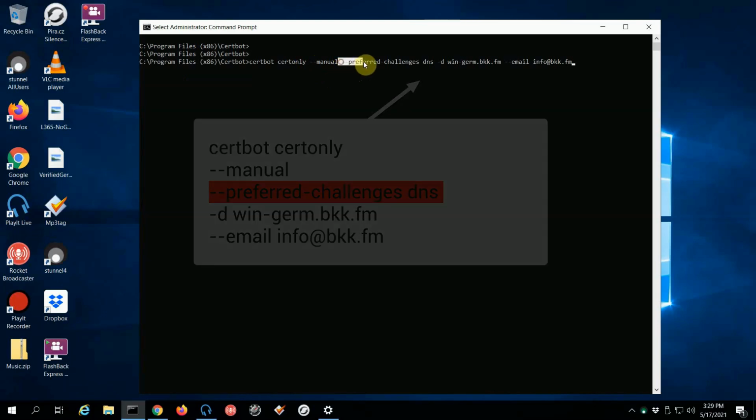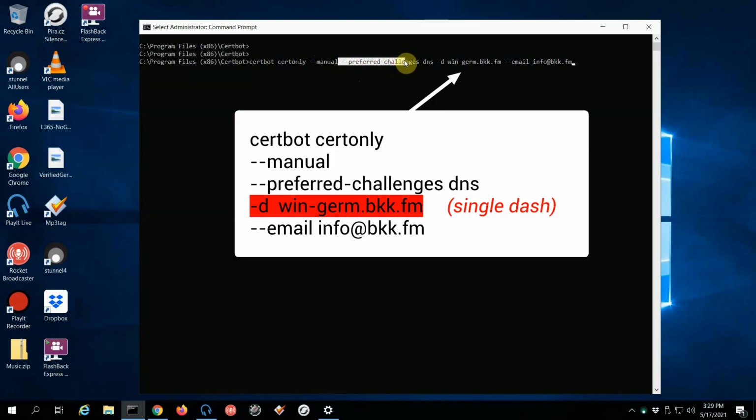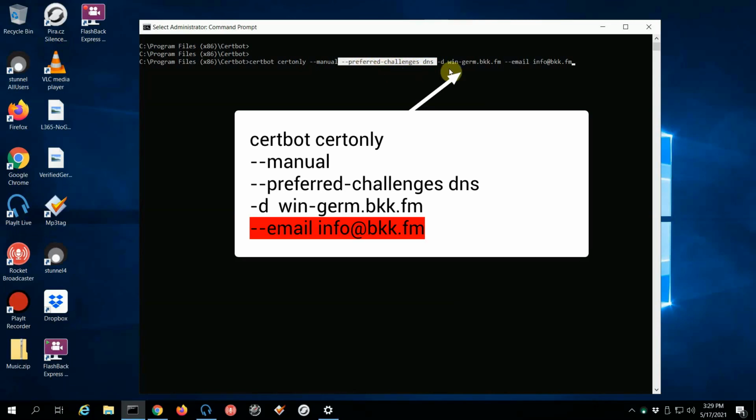The domain we want to do this for is the domain that we're using for our PlayIt Live server. So in my case, it's my Windows server that's in Germany, wingerm.bkk.fm, and then I'm just giving it an email address that it uses. Actually, what it does is notify you 30 days in advance from when these certificates are expiring. However, it is only a notification. You don't need to worry about it.